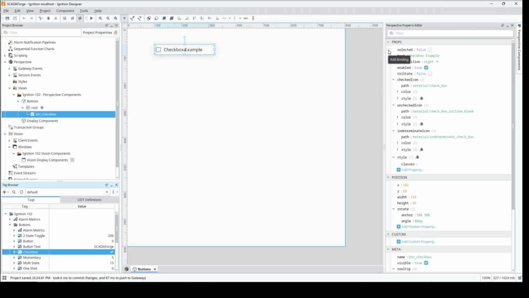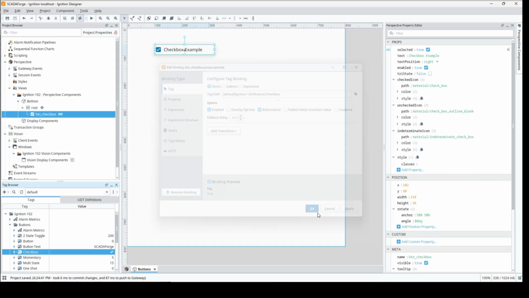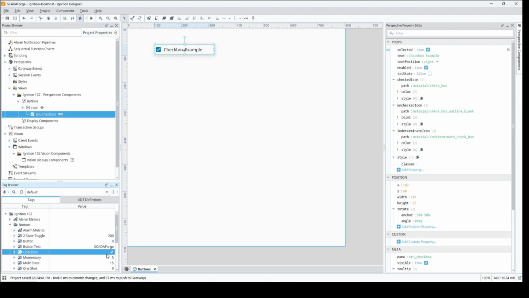You can either click the add binding icon, or you can right click and configure binding on that property. We will go to a tag binding. We will paste our path here that we copied from the tag browser. And we'll select bidirectional because we want that to write to the tag when we click the box. And then we'll hit OK. And currently that value is true. So it shows up as true, or the box is selected.